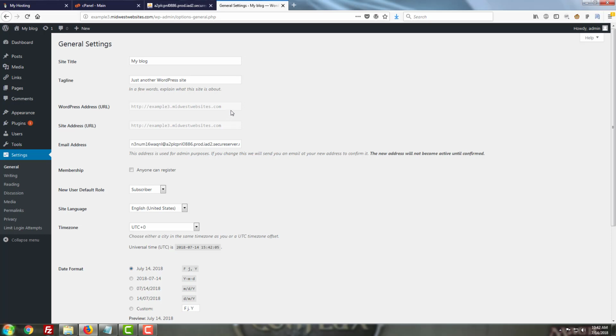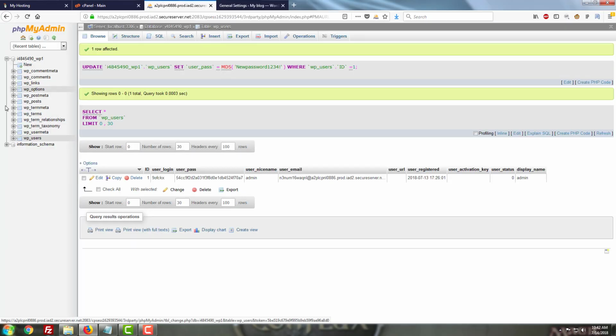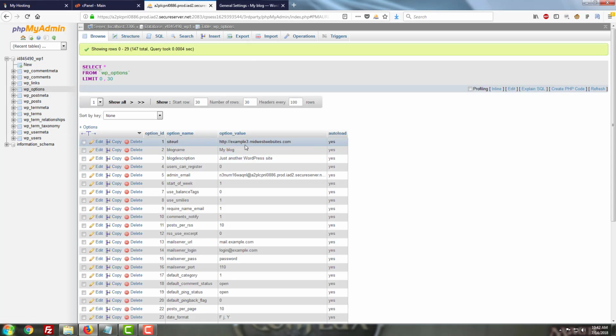So we're actually going to go ahead and update them in the database, since we can't update them here in our hosting. Some hosting providers and some settings will not allow you to update these directly through the site or the dashboard. So this is why we're going to go over that today. We're going to jump over here real quick and edit the site URL field in our options table.